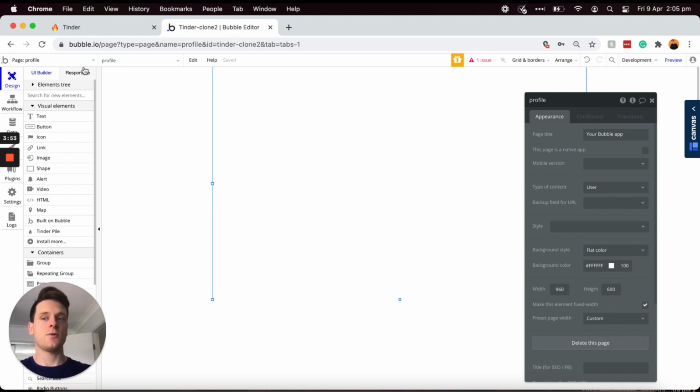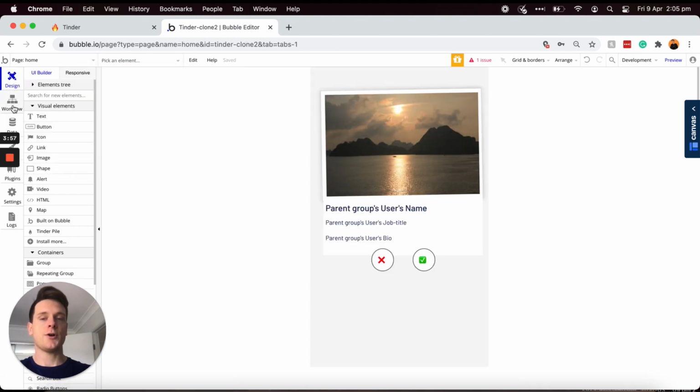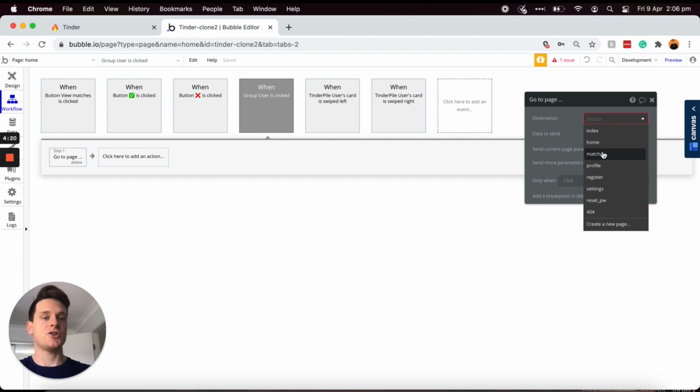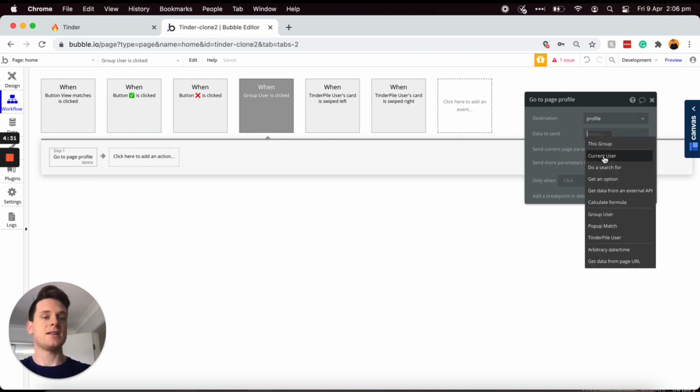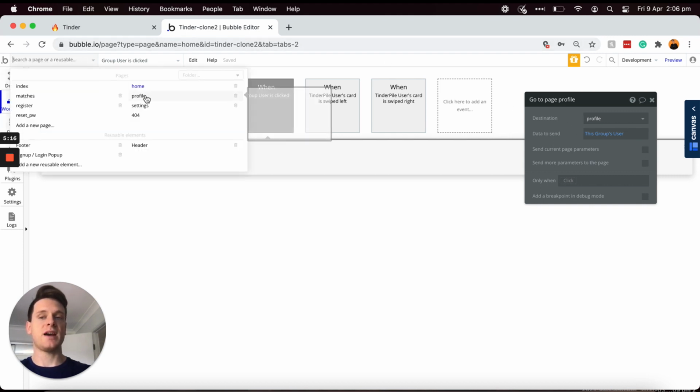Now to finish this workflow off, we can jump back over into our home page. We'll head over into our workflow tab, select the Go to Page workflow, and we'll choose the destination page to be our profile page. And the data we'll need to send through is this group's user. Because if you remember, our group element is also tied to our Tinder pile card. So it'll display the current user who is being displayed on our home page. Once we've finished that workflow, we can then head over to our profile page and build out the design.